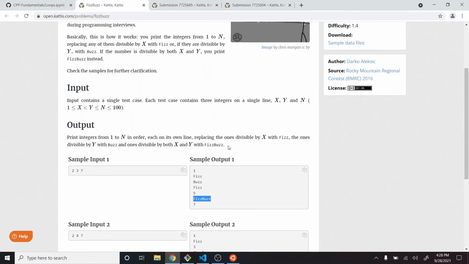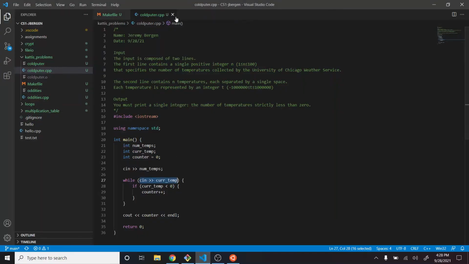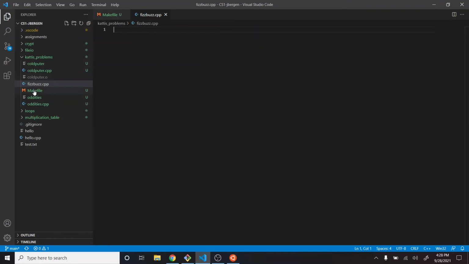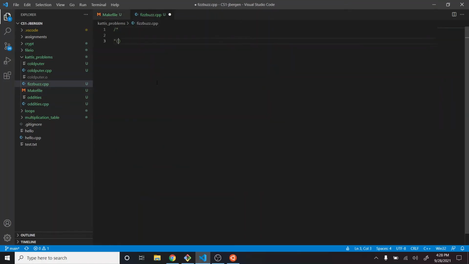So let's go ahead and I will show you one solution, and you can come up with your own, probably better solution. So I'm going to name this fizzbuzz.cpp, and I'm going to modify the makefile, fizzbuzz. And again, programmer information and date. We're still on the 28th, 21.